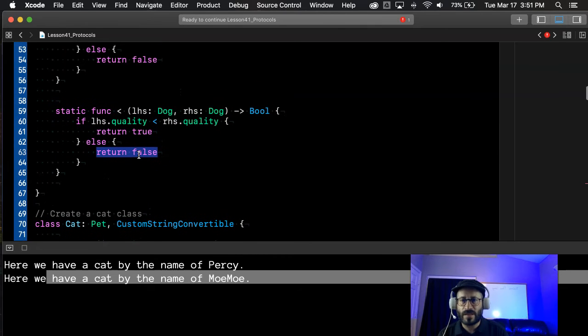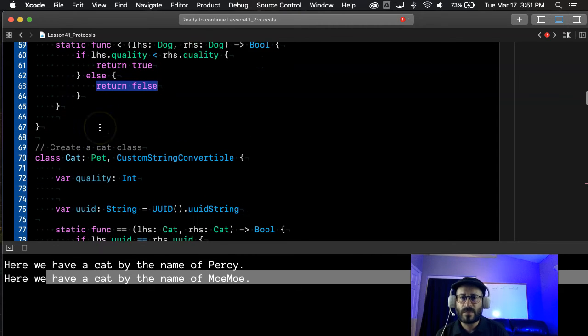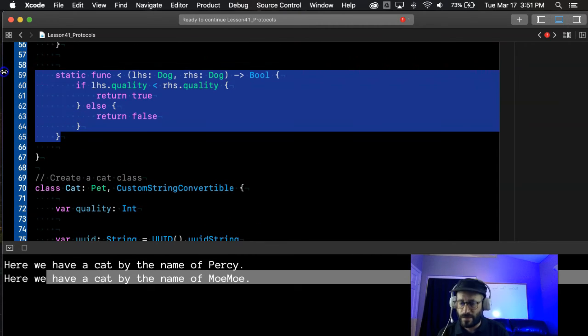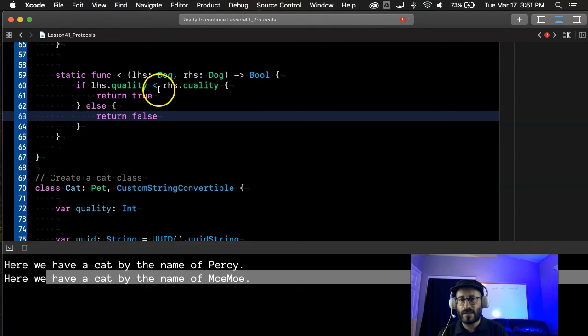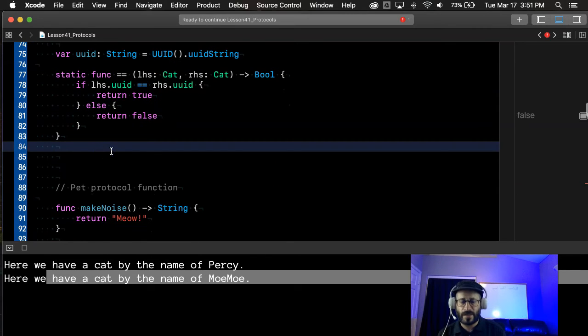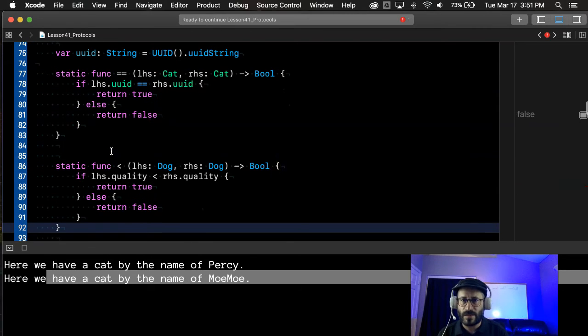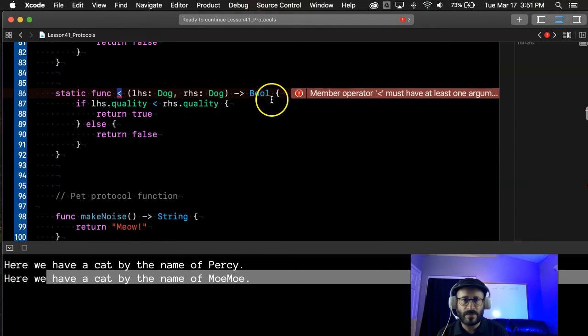Otherwise, when you compare dogs to dogs and say, is this dog less than the other one, it might not know what you're talking about. So it's going to want me to do the same kind of thing for the cats. And you could have a very complicated function in here. If the quality is less than, and the weight is, and the age is, you could do all kinds of checks to see which is less than or greater than the other. And the same thing goes for the greater than symbol, the less than or equal to, all that stuff.